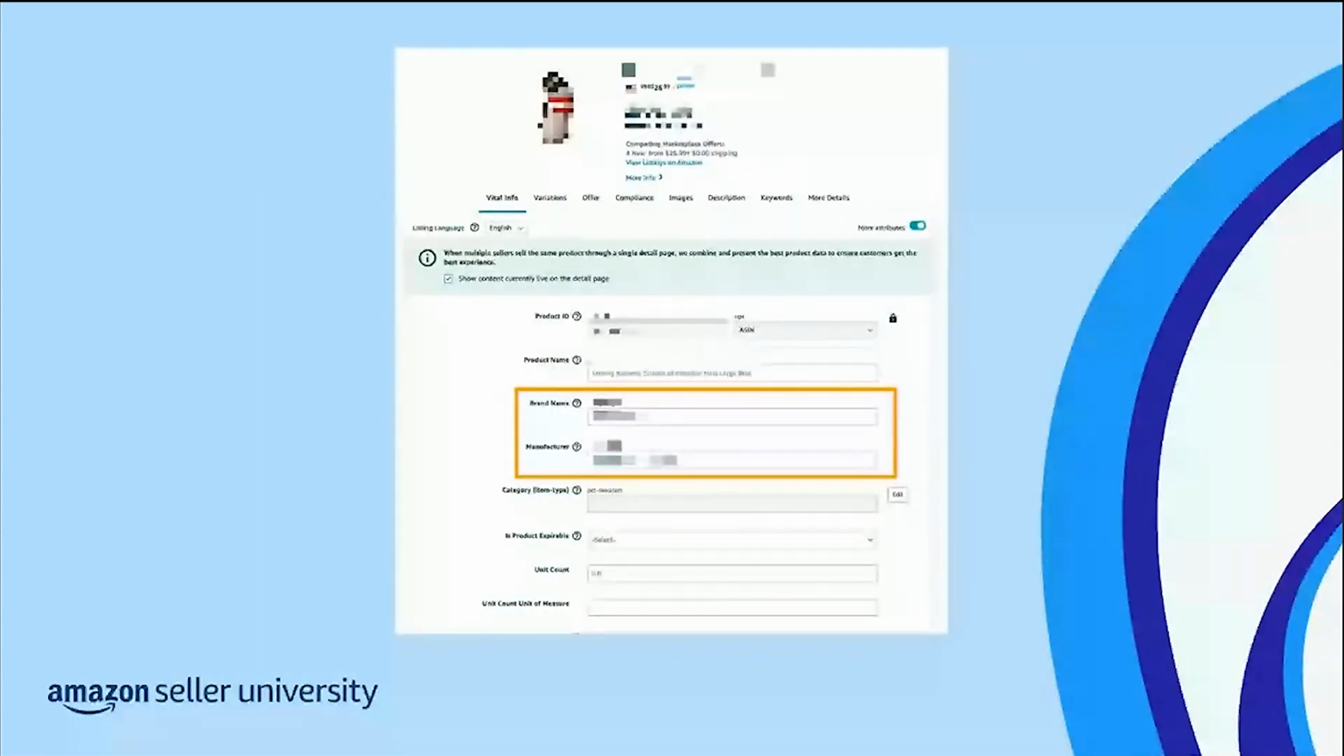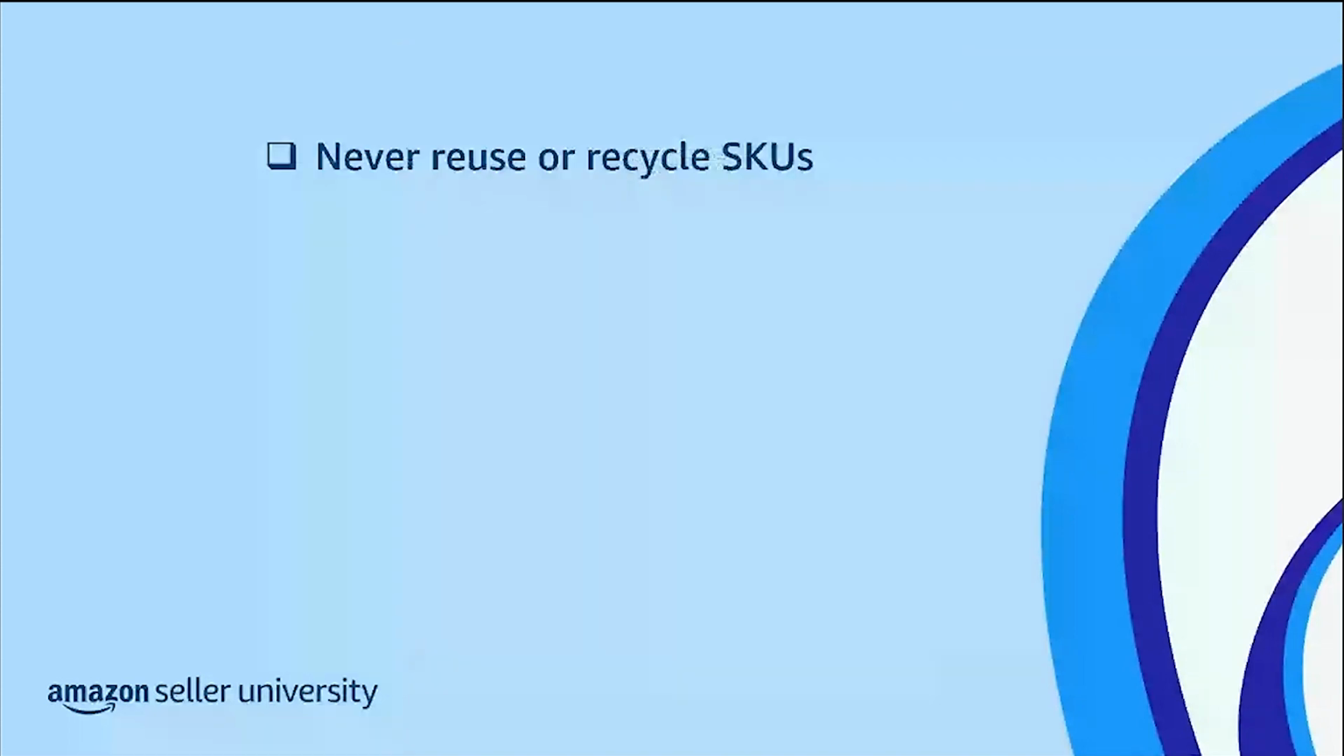Be sure to also provide the full brand, publisher, or manufacturer name. Fill in each of the specific attribute fields that are relevant to your product. Don't use general purpose merchandising fields for these values. And finally, never reuse SKUs. If you need to change the SKU for a product, don't recycle old SKUs. Issue a new SKU for the product and reassign the product to the new SKU.